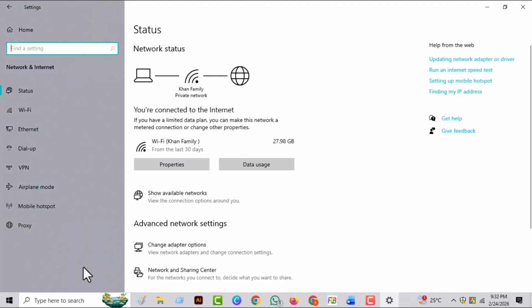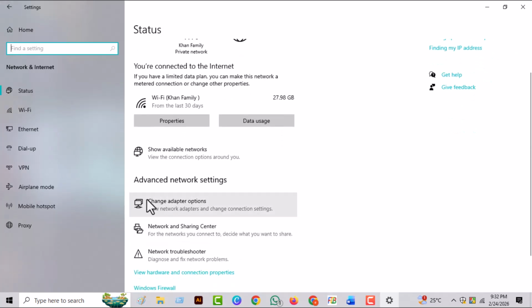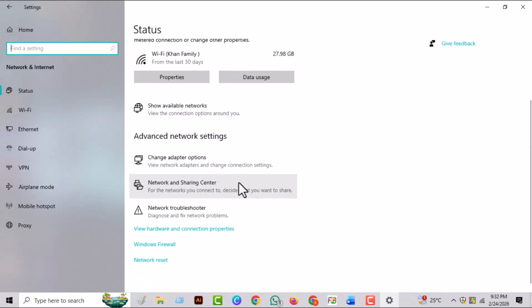Step 2, scroll down and click on Advanced Network Settings, where Windows keeps extra network options. Here, you will find different adapters like Wi-Fi and Ethernet listed clearly. This area allows you to manage, disable, or troubleshoot your network devices.